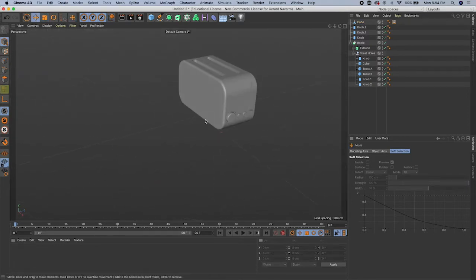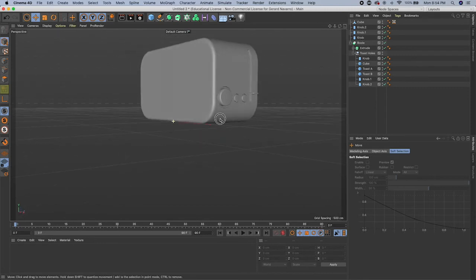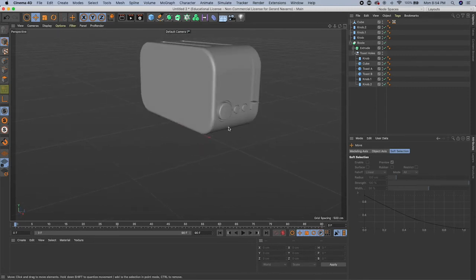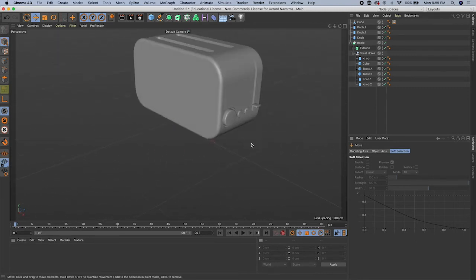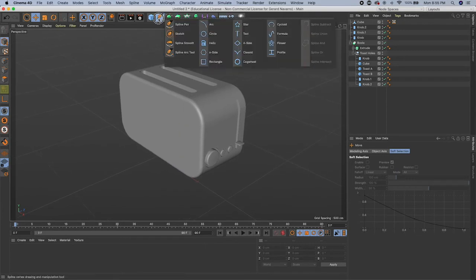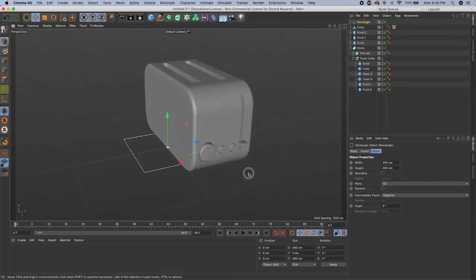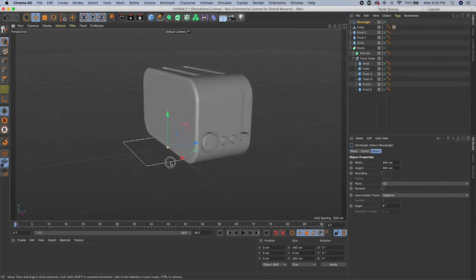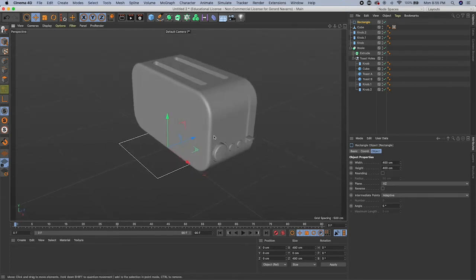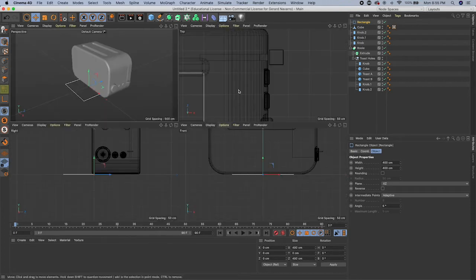Okay, so for the base of our toaster, let's just create another rectangle. All right. So I'm going to go to my Create Spline tool again. And then I'm going to select Rectangle. For this rectangle, I'm just going to change the plane settings to XZ so that it's laying flat on the grid or on the ground. And then I'm going to change to my top view.